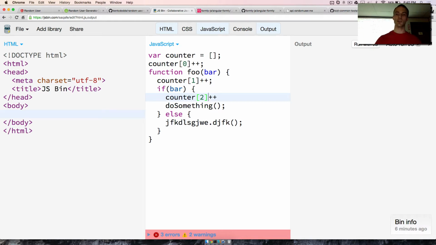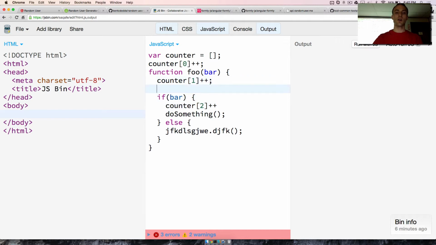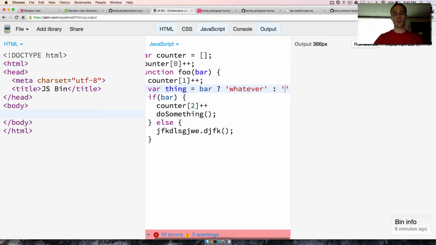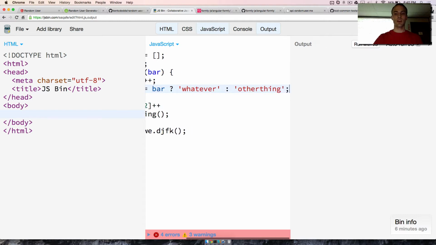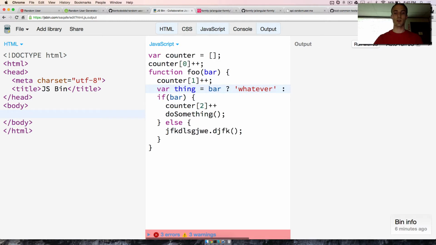Maybe I'll show you. It's crazy. It increments every time you hit that line of code to know what that line of code is doing. And it gets really crazy when you do stuff like var thing equals bar question mark whatever or otherwise other thing, and then it's got to stick its plus plus in weird places. But it's cool and it works and it's awesome.